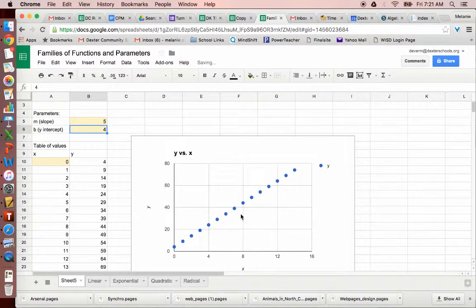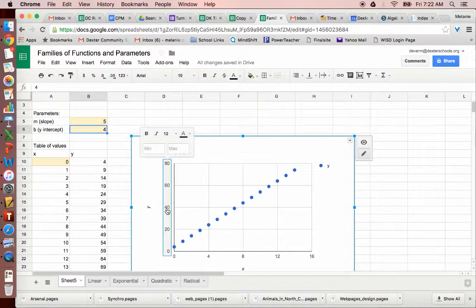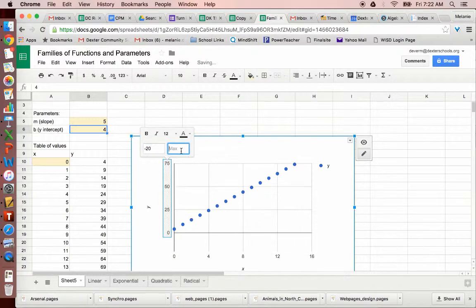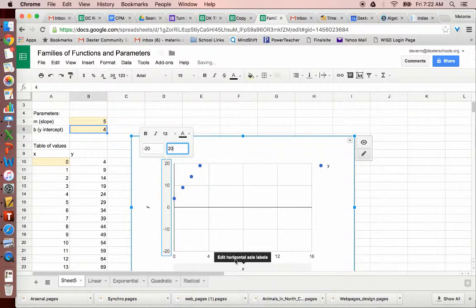The line doesn't really look all that much steeper. And the reason is the graph automatically adjusted our y-axis to be much bigger. And this kind of distorts the look of the graph. So what I would suggest you do, double click on the y-axis, and let's have the y-axis go from -20 up to +20. This is kind of like what we do on our graphing calculators when we change our window view. And let's do the same thing for the x-axis.